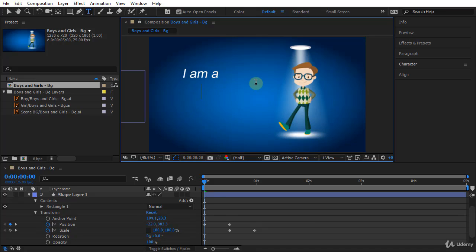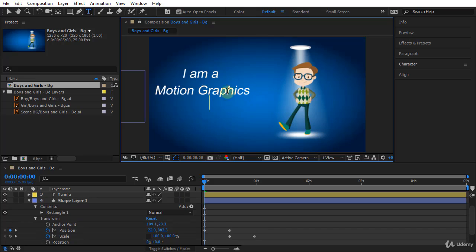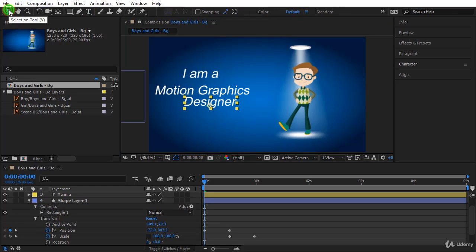You can type now motion graphics. And then to exit the editing but stay in the text tool, you press Control Enter on the main keyboard. If you are on the Mac, it will be Command Enter. Then let's type the last text. I will click and say designer. Now I finished adding text. You can go for your selection tool.